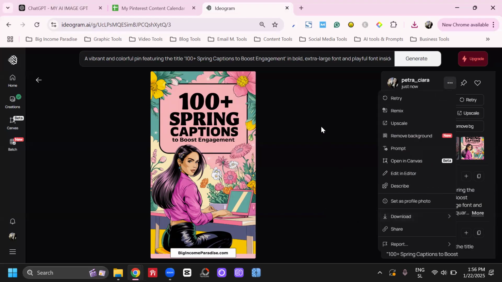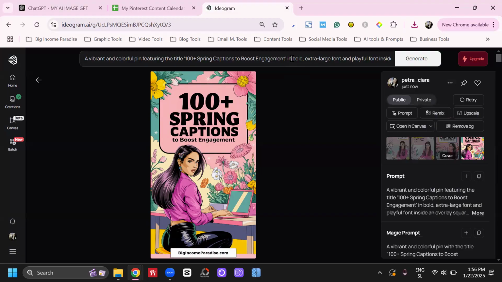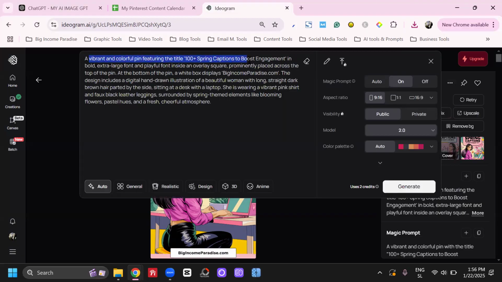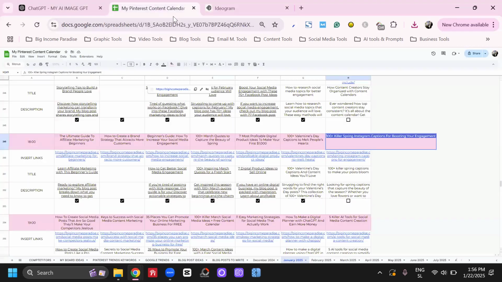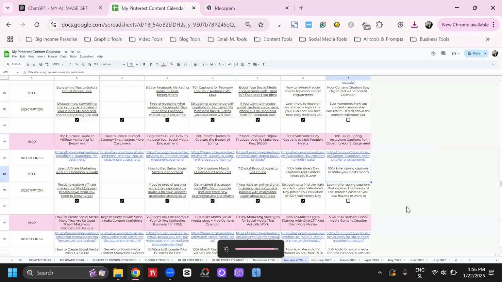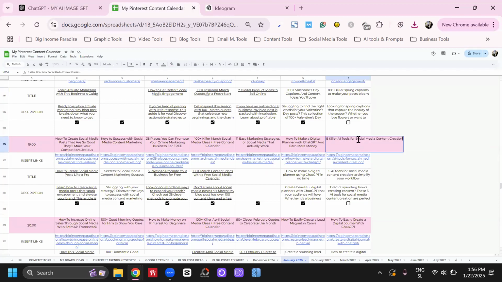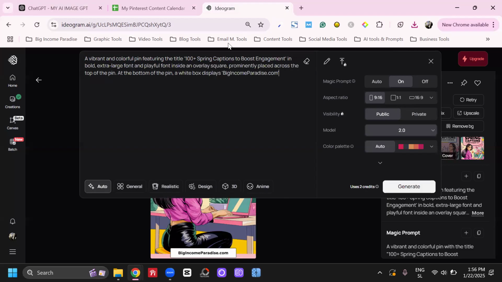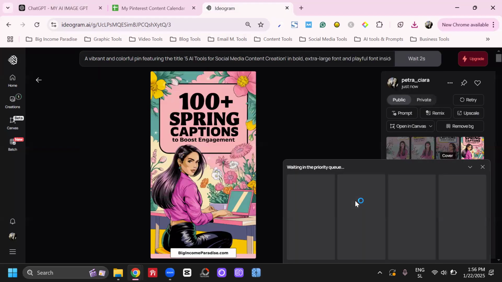Everything is correct. Now let me show you the last part, which is basically I just use the title of my blog post and the URL and I get rid of the last part. But let's find another. Let's say this one. I'm going to generate more images for another blog post and let's just put the title here. So 5 AI tools for social media content creation. Now watch this. This is so awesome.